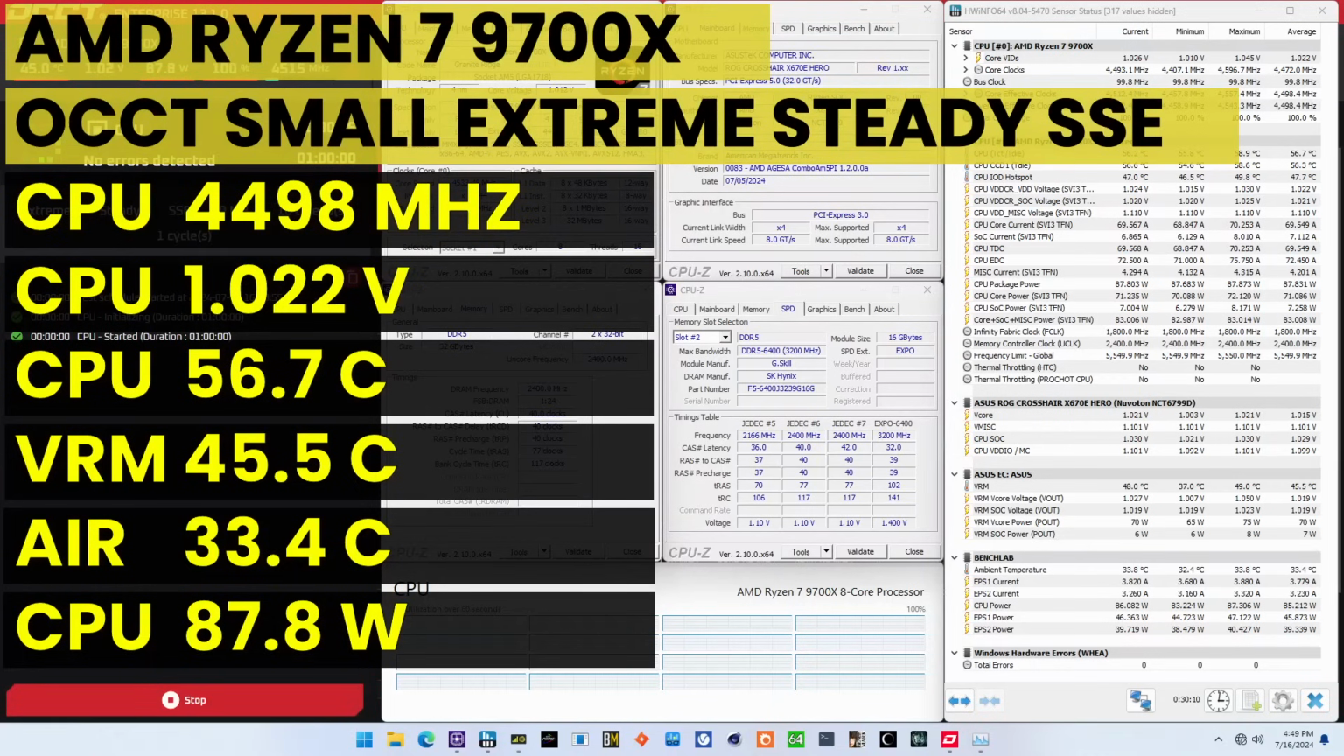When running the OCCT CPU SSE stability test, the average CPU core effective clock is 4498 MHz with 1.022 volts. The average CPU temperature is 56.7 degrees Celsius. The average CPU package power is 87.8 watts. Of course, we can increase the power consumption limit by utilizing precision boost overdrive, and that's exactly what we'll do in our first overclocking strategy.